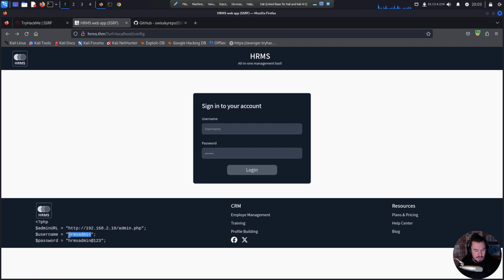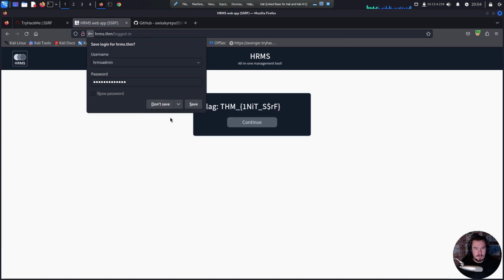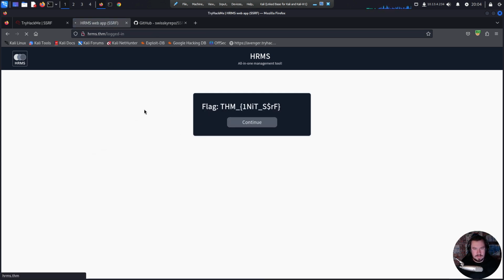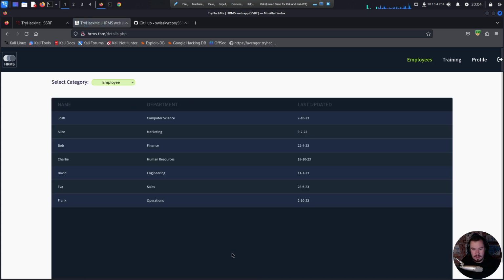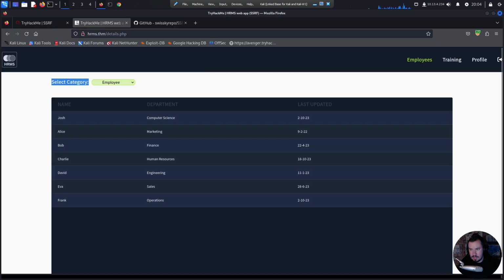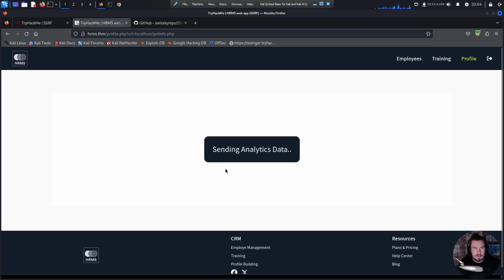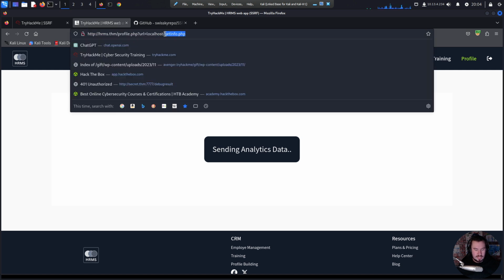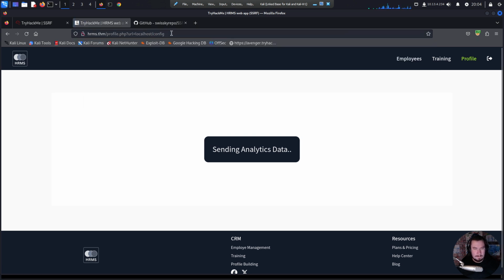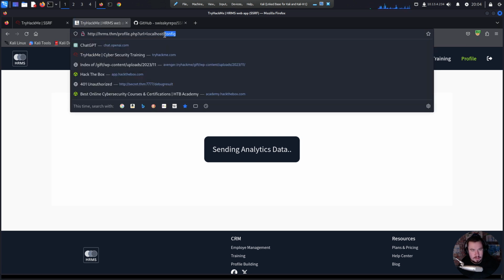Actually, let me look at that too. I wonder if there's more SSRF after we log in. Let's just look at what the web application shows us. Okay, we'll get that flag later. Wow, this is badly designed. What's my profile? Setting analytical data. Oh, look, we have more SSRF up here. We have a getinfo.php. Can I change that to config again? That was .php though.